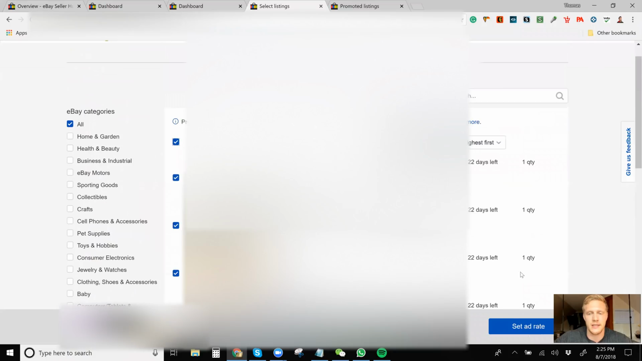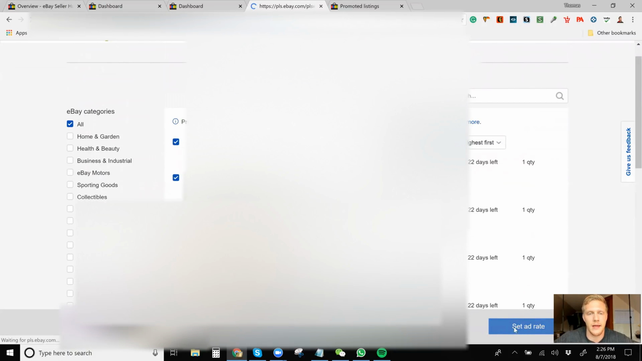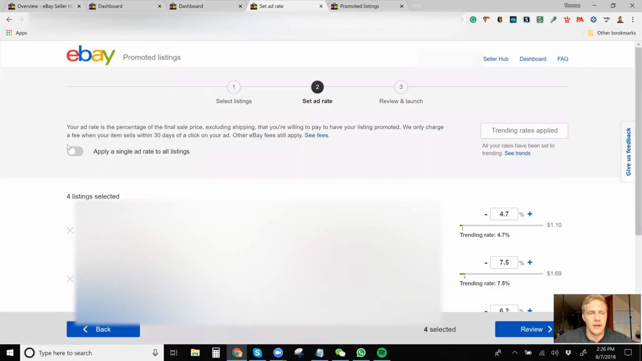Then I usually just click set ad rate, and it'll bring you to a new page where you can change the trending rate. Don't ever believe what the trending rate is. I'm fairly positive that the trending rate is just a huge rate that eBay throws in there to get you to believe that's the trending rate and try to suck a bunch of money out of you.